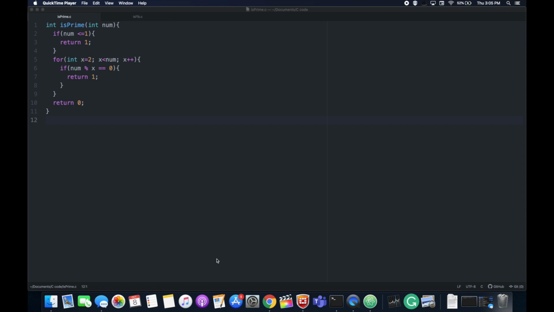A driver program is a program that contains our main function and is where we're going to take in the input from the user. Next, I wrote a for loop that initializes x to 2 and will iterate as long as x is less than the number that we take in. After each iteration, x will increment by 1. Inside the for loop, we check if num mod x equals 0, because if this is true, it means the number we took in can be divided by another number that is not itself or 1. If this is true, it means that the number is not a prime number, and we want to return 1.